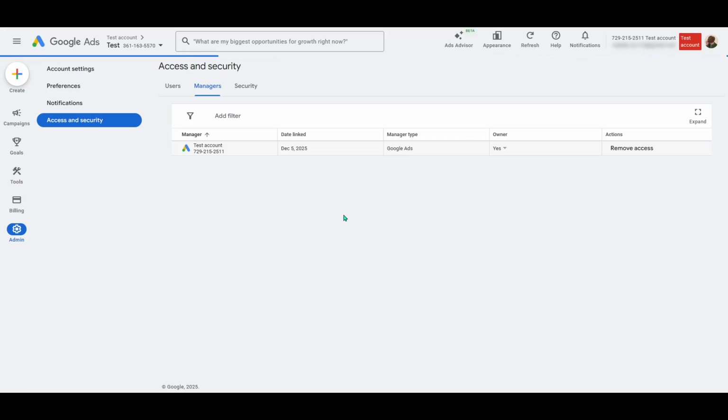If at any point you need to revert ownership, you can return to the same spot and update the Owner column again. Thanks for watching. If this helped, make sure to keep your account secure by granting only the access that's truly needed and reviewing permissions periodically.